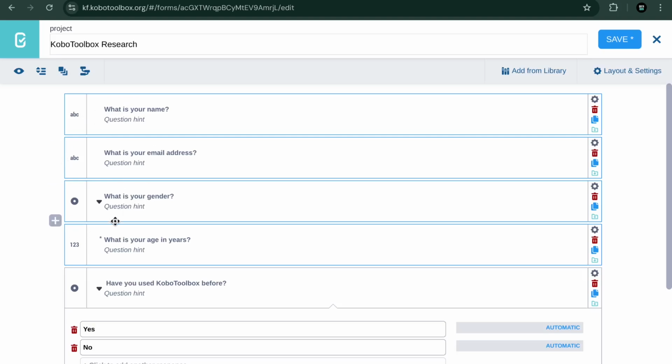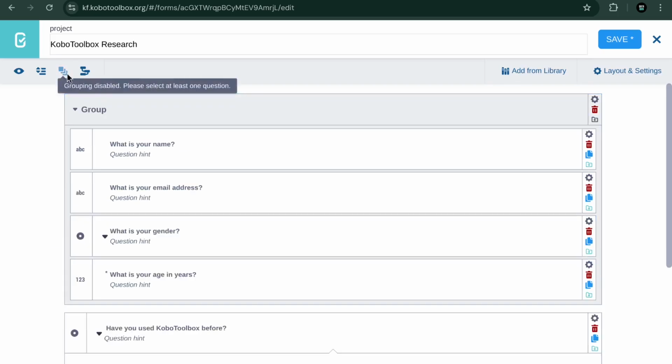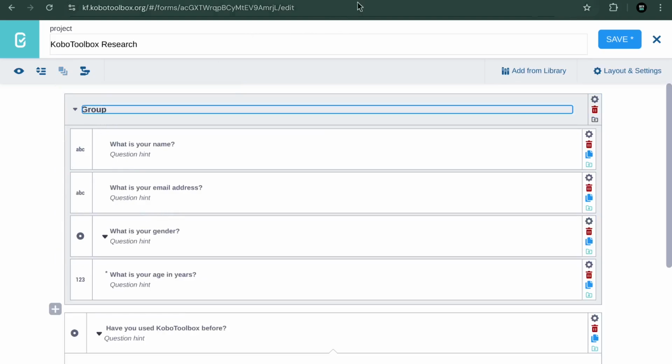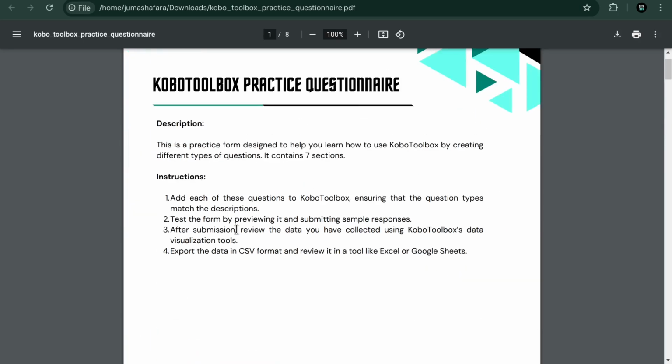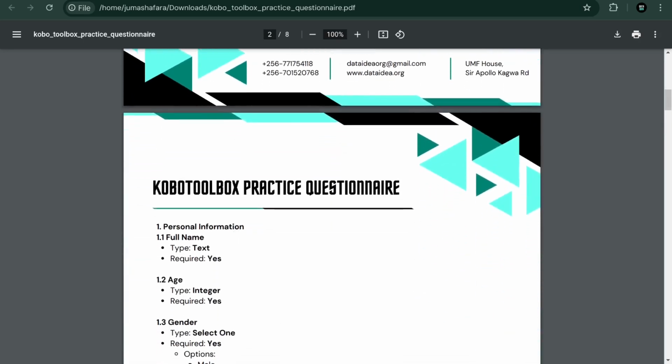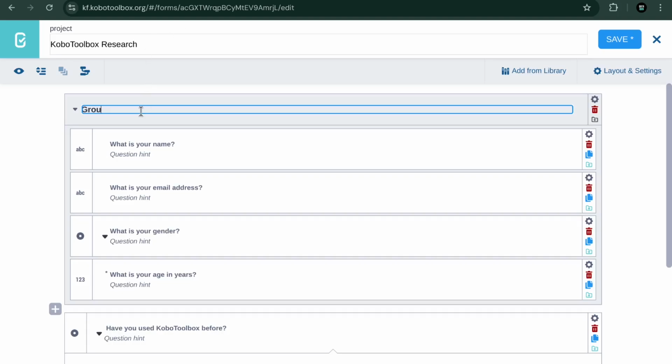I can put all these four questions into a particular category or section by now creating a group with this button here. There are some stacked boxes here, we can just click on them, and then they create a group for us. And we can call this group, maybe let's call it personal information. Okay, so let's just do that.